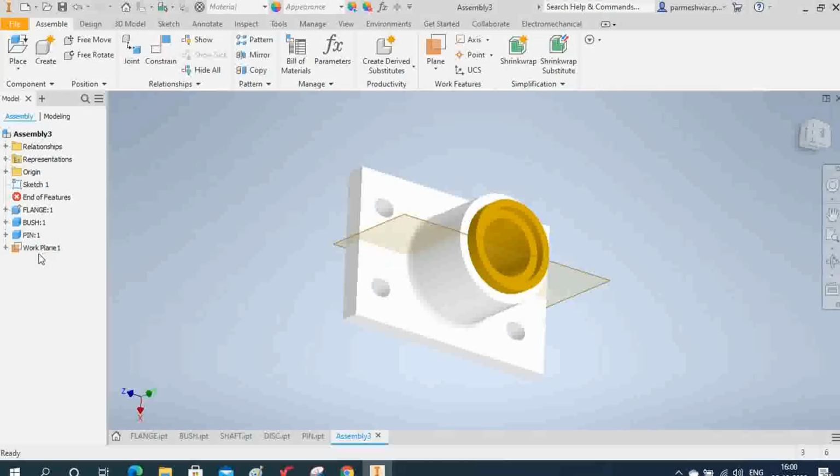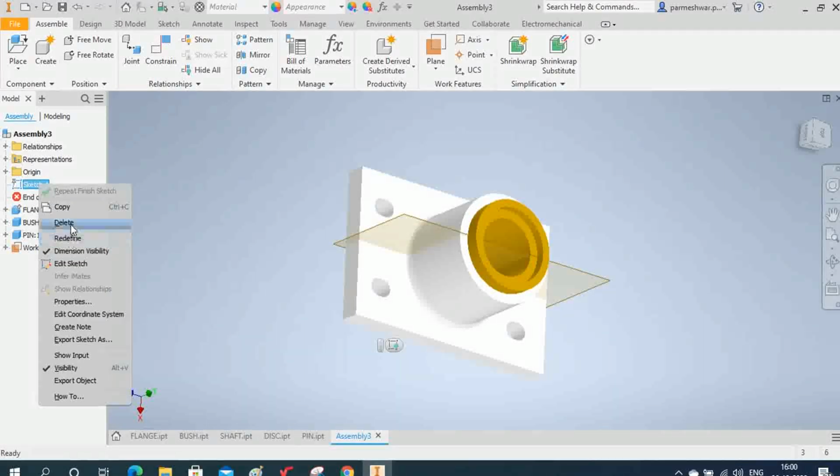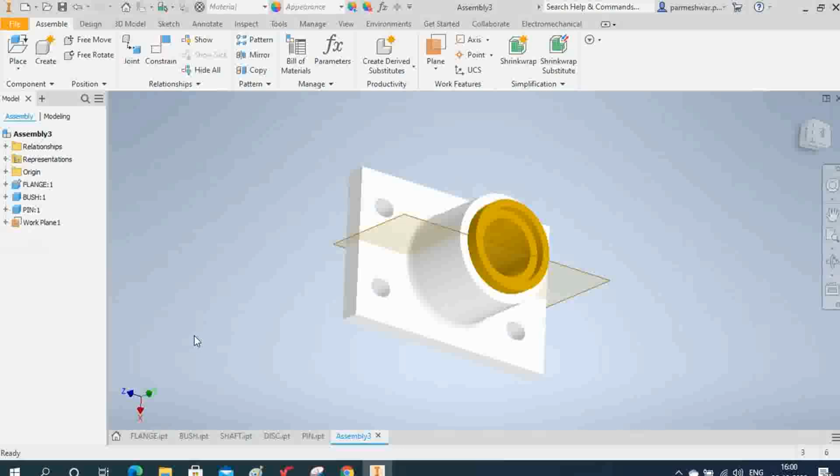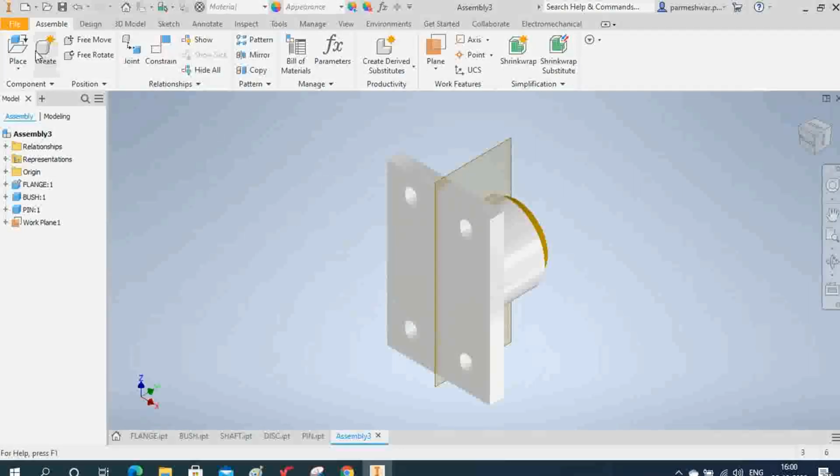For the time being I will keep this work plane, because later on also we will check whether it is correct or not, right? But I can delete this sketch here. Okay, so what is the next part?